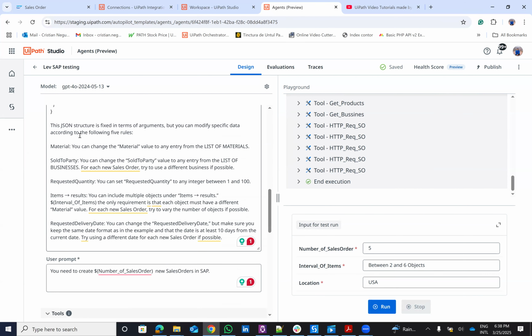And then I will say that the structure of the JSON is a fixed structure, but you have to follow the rules. So I removed the numbers of the rules here, but these are the 5 rules. So it's 1, 2, 3, 4, 5. Okay. So material: you can change the material value with any entry from the list of materials. Remember that we get the list of materials.